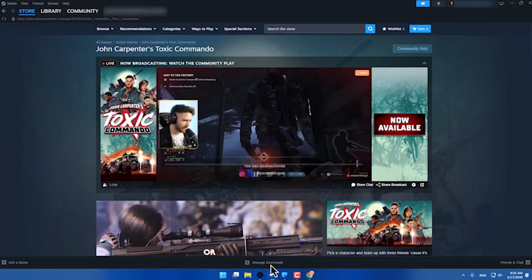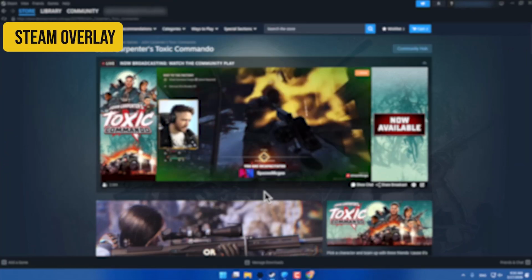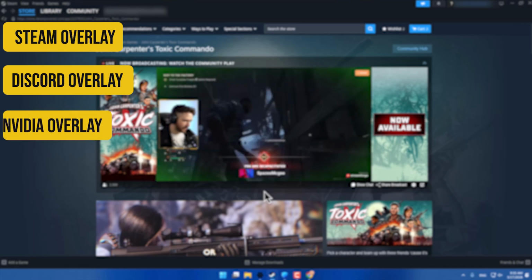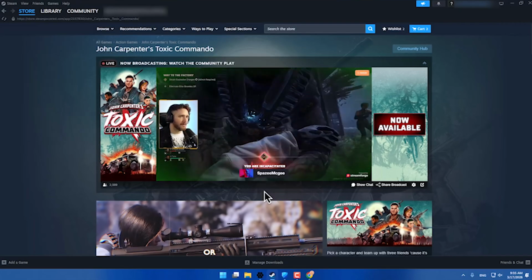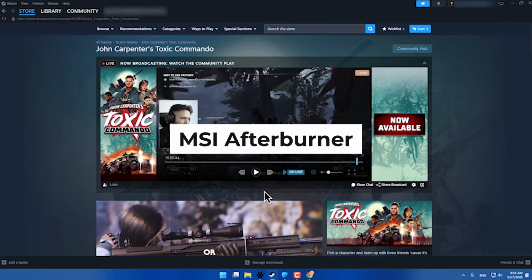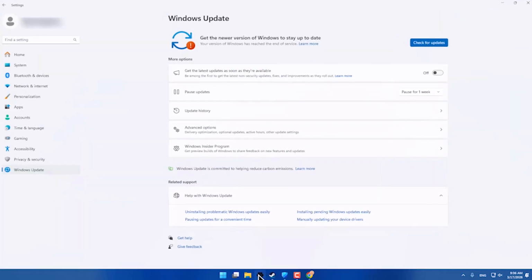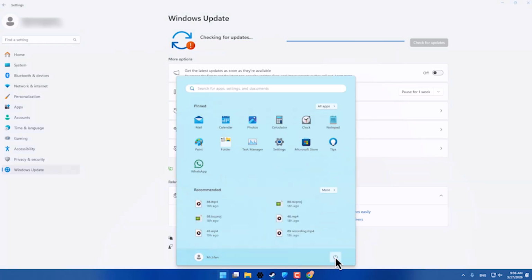You can also try disabling overlays like Steam Overlay, Discord Overlay, or NVIDIA Overlay, and close any overclocking software such as MSI Afterburner. Finally, make sure your Windows is fully updated. Go to Windows Update, install all pending updates, and restart your PC.